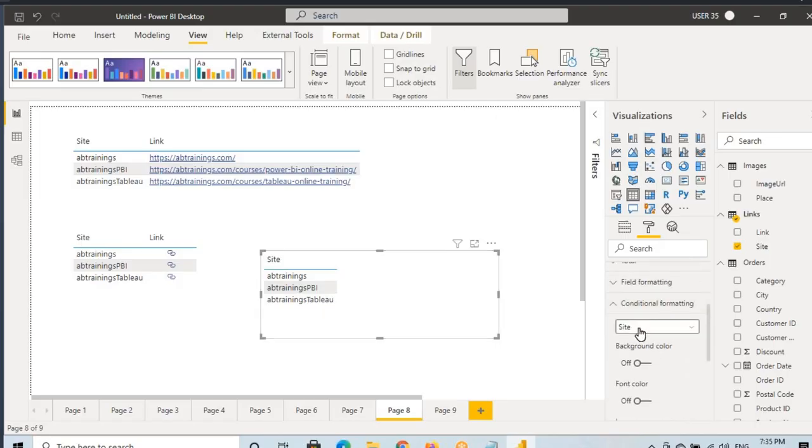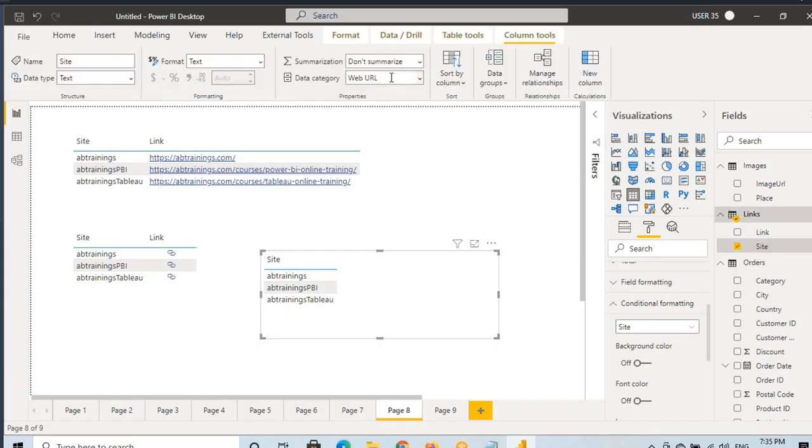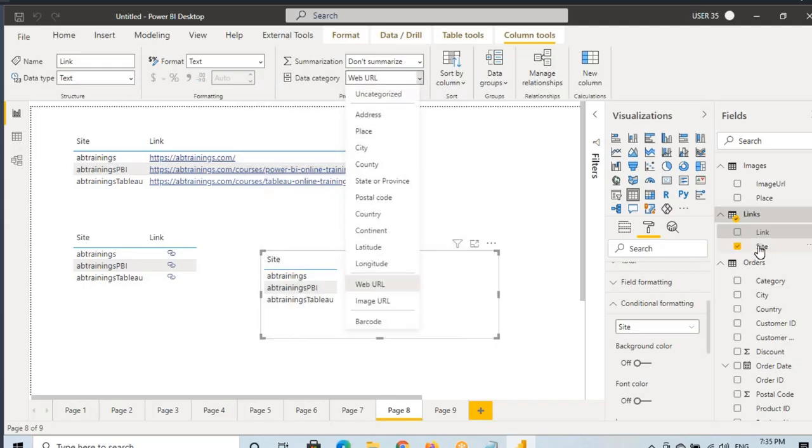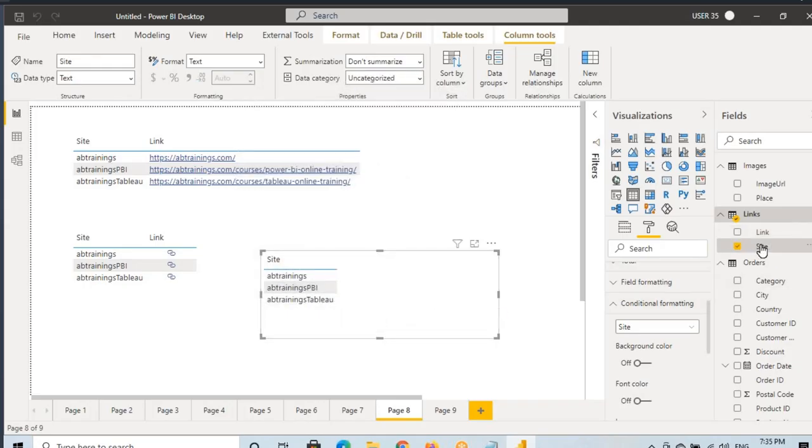Not conditional formatting, icons, font color, what happened? Sorry. Okay. So this is not a web URL, guys. This is uncategorized. Leave it as uncategorized. Previously I had made this column a web URL. I want to change it, guys. It is just a text column.